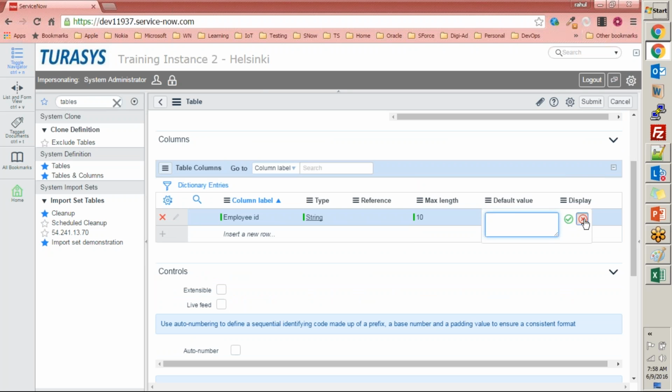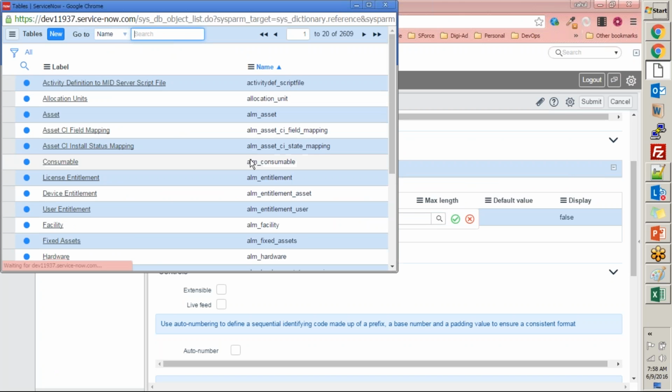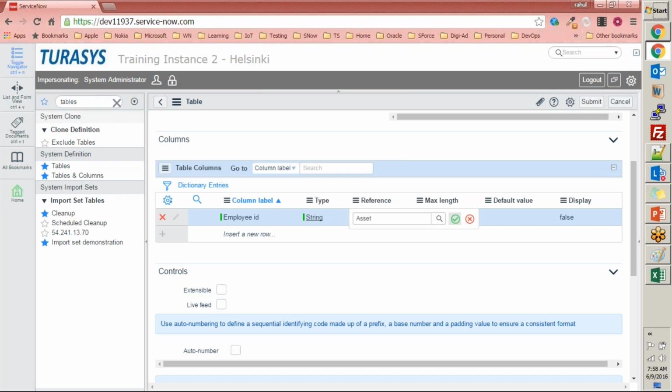In this case, we do not have a requirement to put a default value, so we'll not do that, but you can put a default value in there. And then you have a display field, which is right now false, but this field will be used. If I go ahead and use a referencing table, for example, if I pick this asset table, then on the form, when I open this asset table, only those columns will be displayed for which the display value has been set as true, right? If it is set as false, the employee column will not be displayed there.